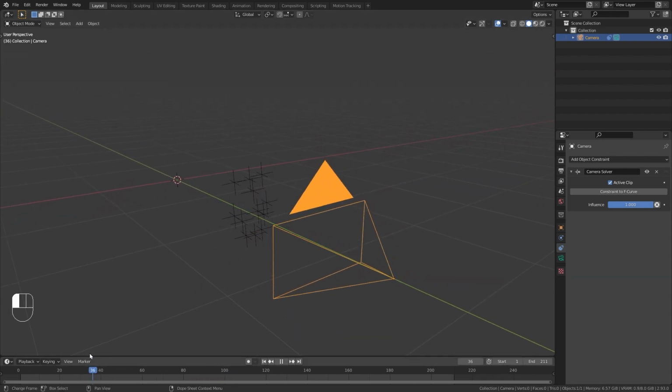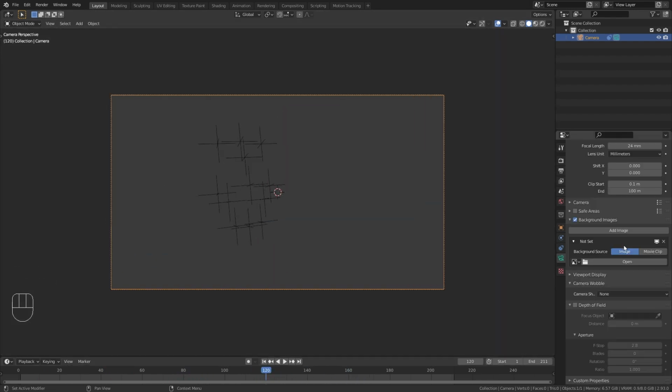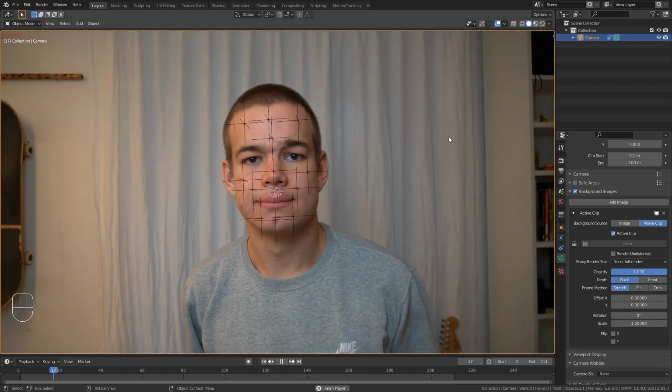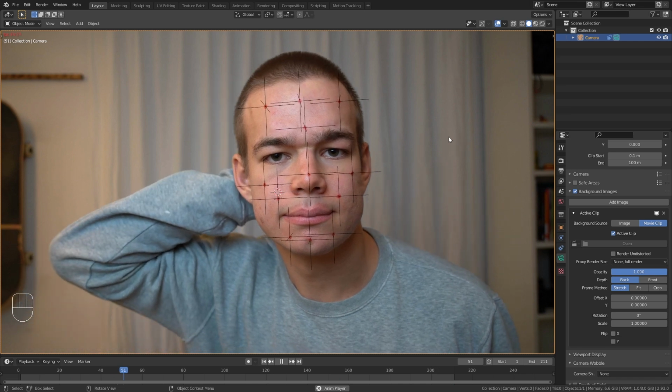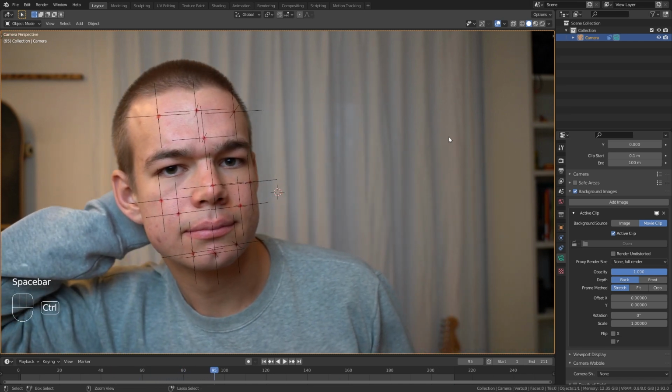This now displays all our tracking markers in 3D space. And when we play the timeline, you can even see that the face is moving around, exactly as it should. In the camera properties, let's also set up the movie clip as our background, in order to see the results even clearer. For our effect, we also need a 3D model of a head that matches my proportions.